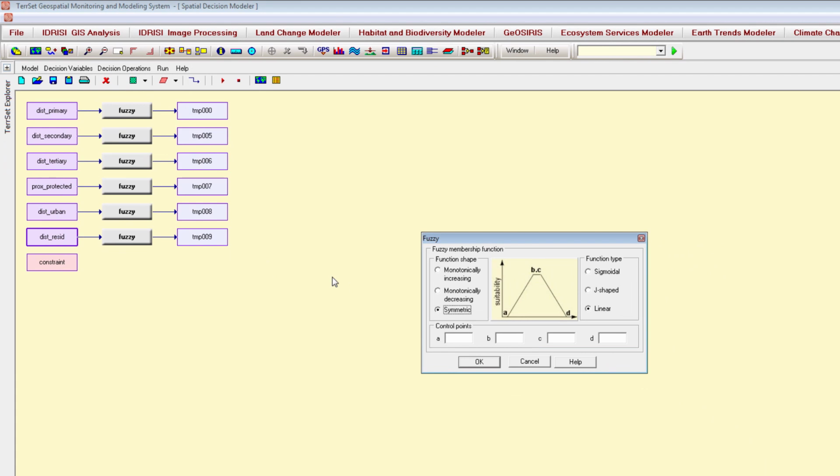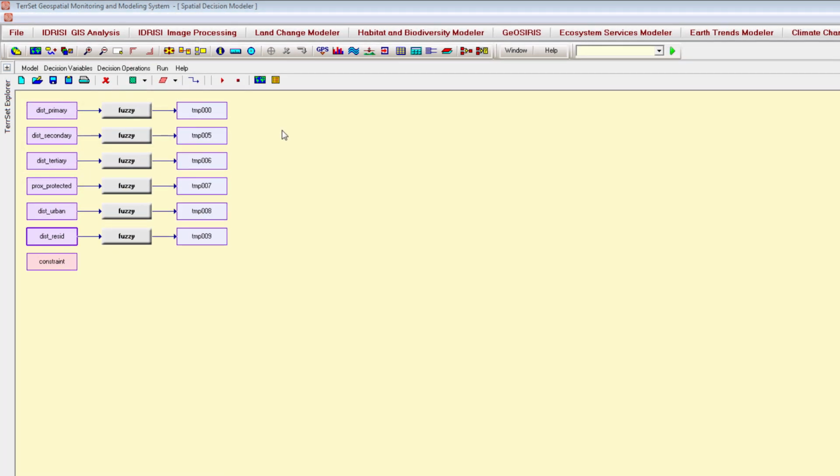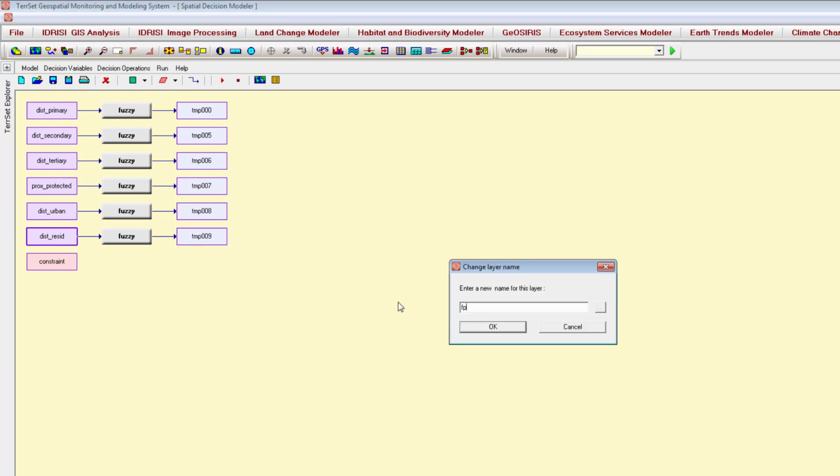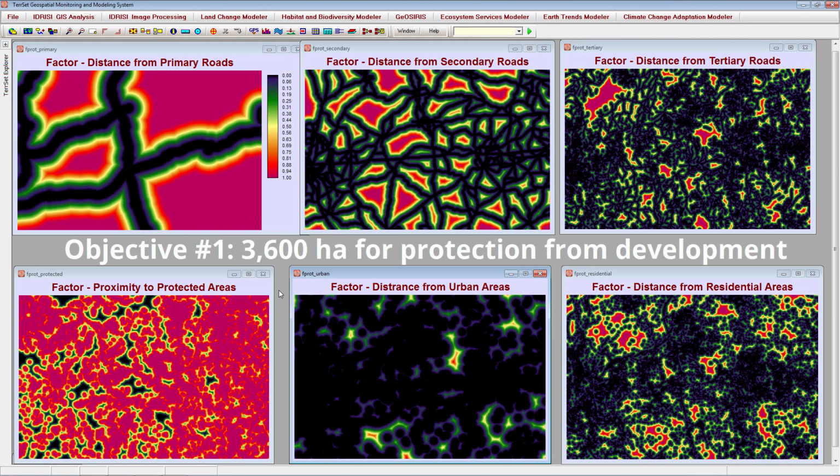The fuzzy module uses a fuzzy membership function to determine the suitability of each level of the input variable. The function can be symmetric, monotonically decreasing, or monotonically increasing, and can be linear, J-shaped, or sigmoidal. The user chooses control points to customize the shape of the function. The output images are given names automatically, but you can change them by right-clicking the Output Factor File symbol. These are the suitability images created by the fuzzy module. Each factor now shares a common scale of 0 to 1.